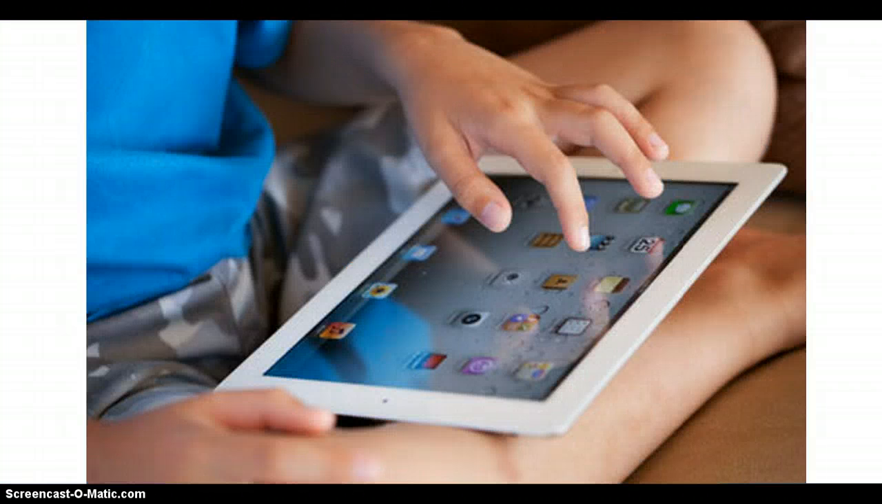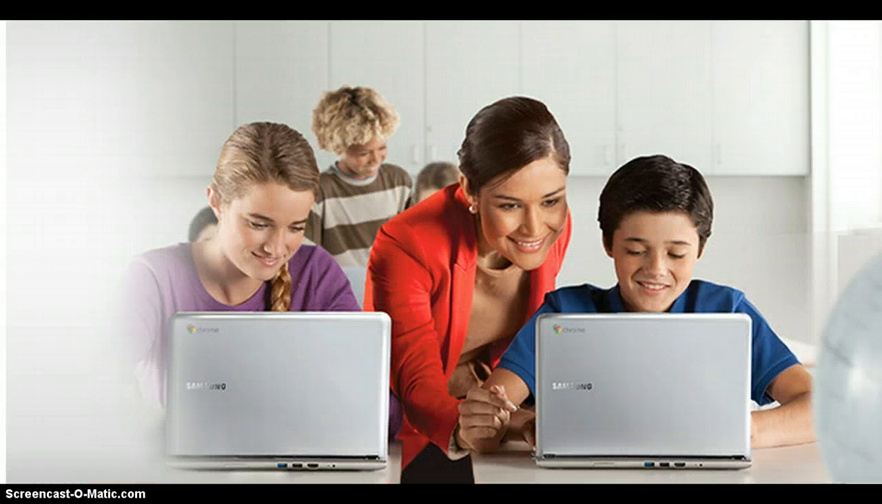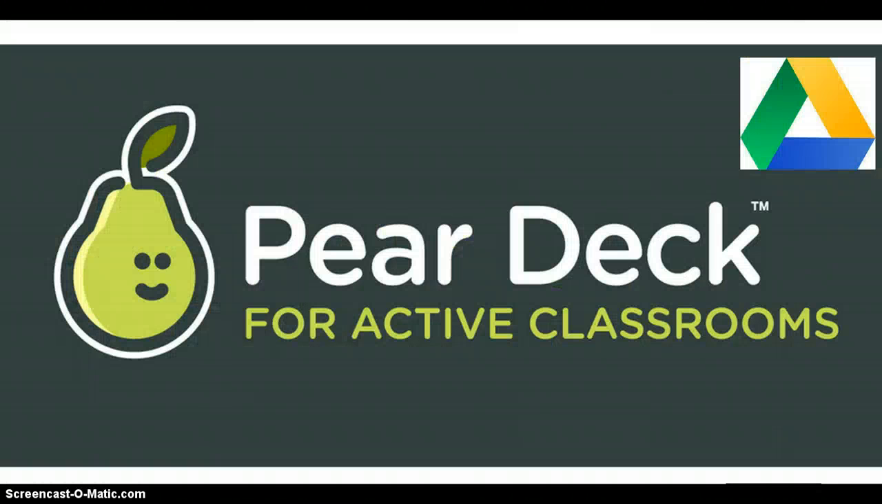Device agnostic tools make it unnecessary for each child in the classroom to have the same device. These tools can be accessed on tablets such as the iPad or Chromebooks or desktop computers. Pear Deck is an example of a device agnostic app that can be created right in Google Drive. I have been very impressed with the functionality of this app as well as how it engages students.